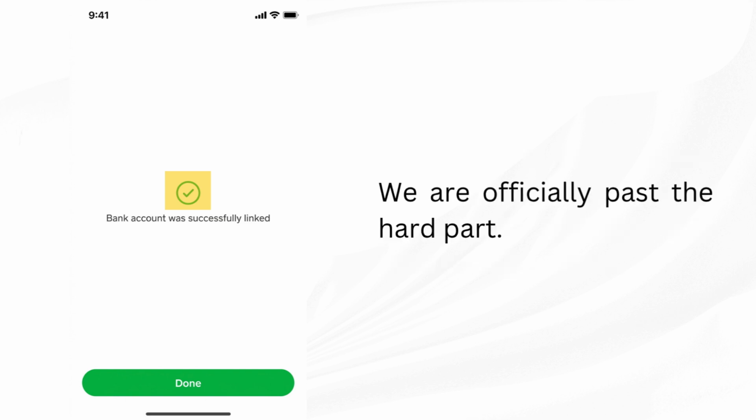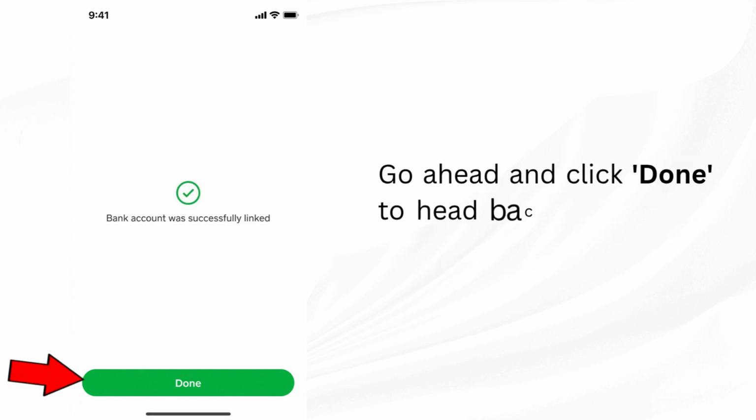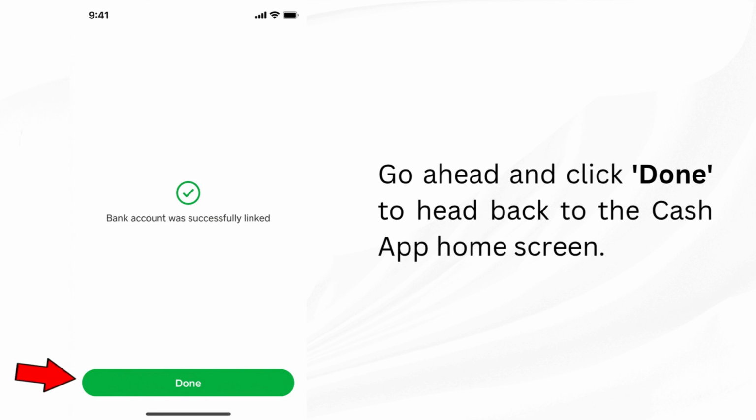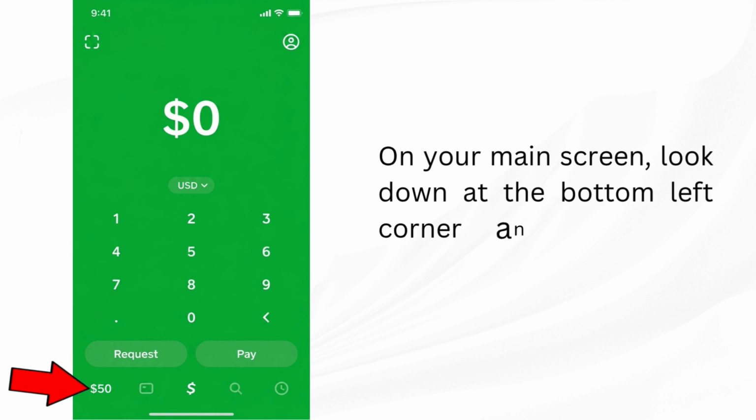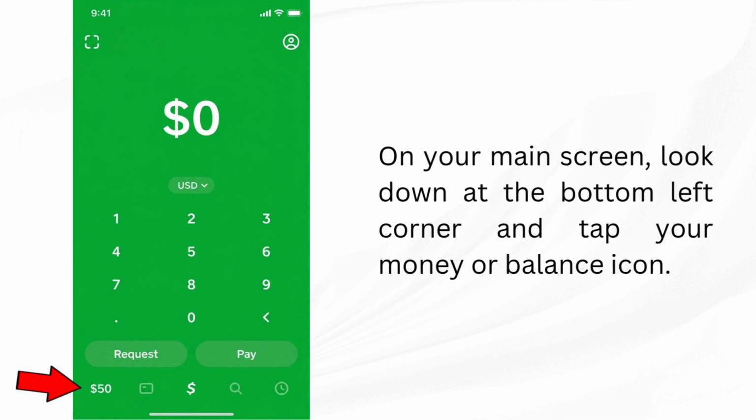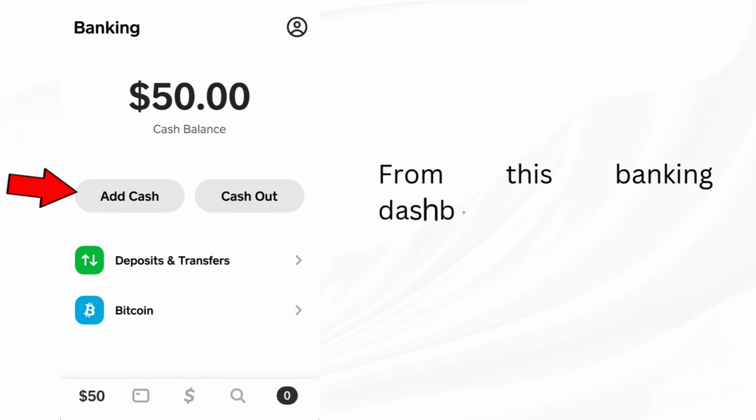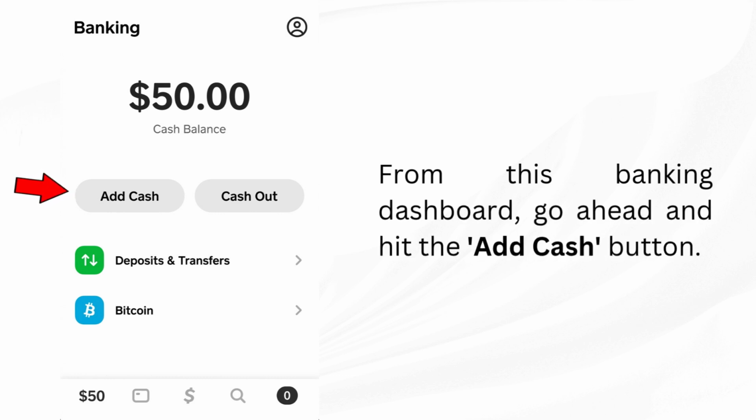We are officially past the hard part. Go ahead and click Done to head back to the Cash App home screen. Now for the final stretch. On your main screen, look down at the bottom left corner and tap your money or balance icon. From this banking dashboard, go ahead and hit the Add Cash button.